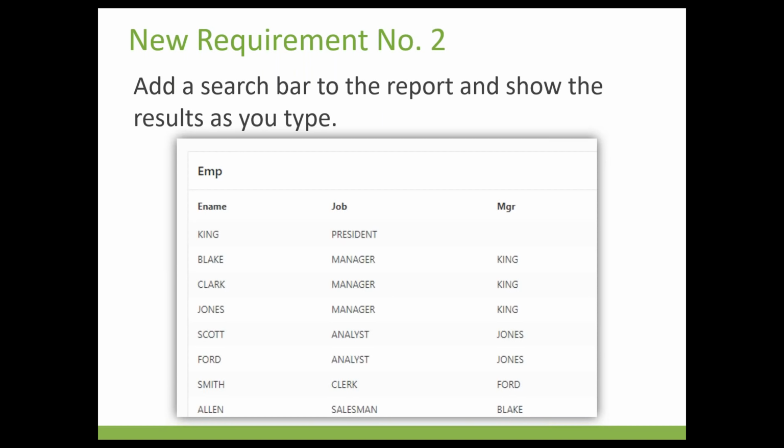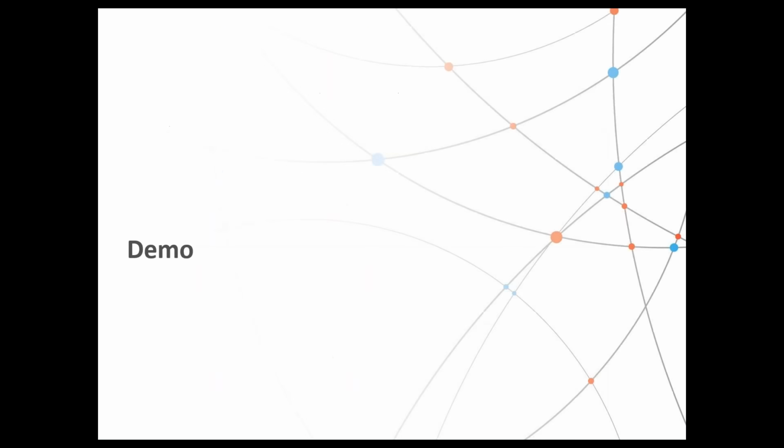So the second requirement that we needed to do was on the employees report. The project manager wanted to be able to search and have the report filter as she types. She didn't want to have to press enter or any button to have the results show. She wanted instant results. So let's take a look at that.